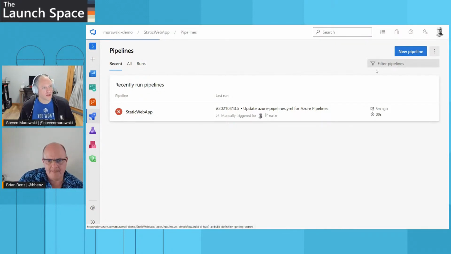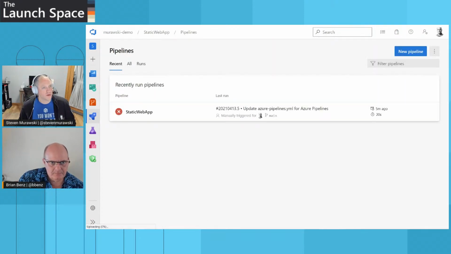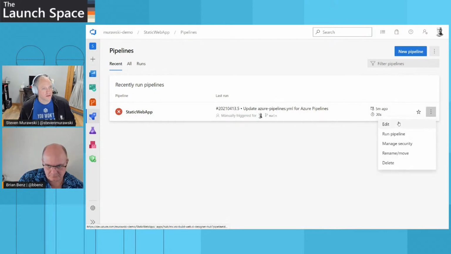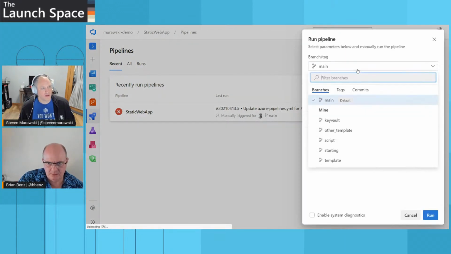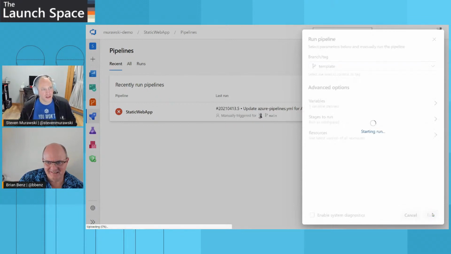Sure. So we're going to create a new build with this pipeline, but we're going to build off of a different branch. I'm going to build off my template branch, and we're going to use an ARM template to create the static web app resource. The PowerShell script that we have there will then run and retrieve the secret so that we can build and deploy out to the site. So, fingers crossed. We should be good to go. So let's try running that.